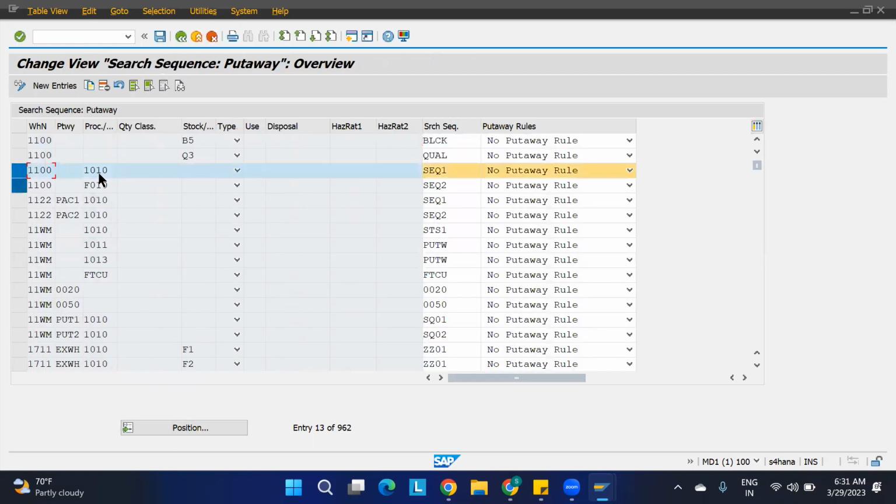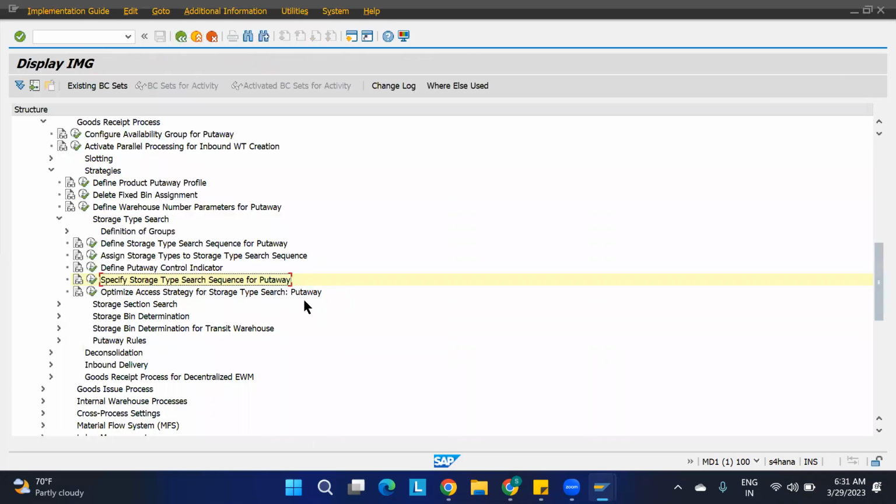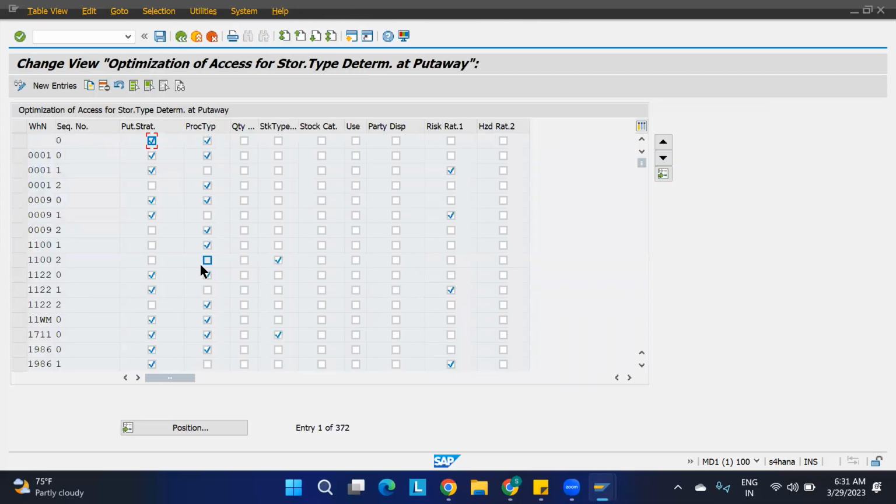If it is 1010, it should go to the SCQ1. SCQ1, what storage types are there? ST01 and ST02. If it is F010, then it should go to the SCQ2. Here, ST03 and 4 are there. And here we have optimization. I said stock type should take the first priority, but we have given the second priority for that, right? So I will change this first. In this, I'll give the first priority over here and second priority to the warehouse process type.